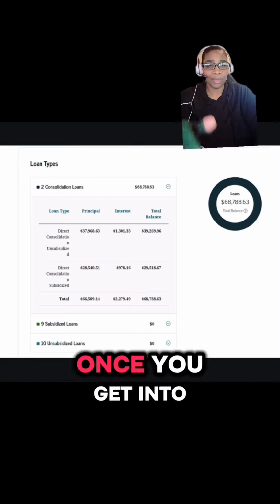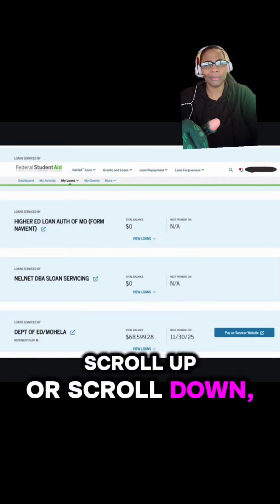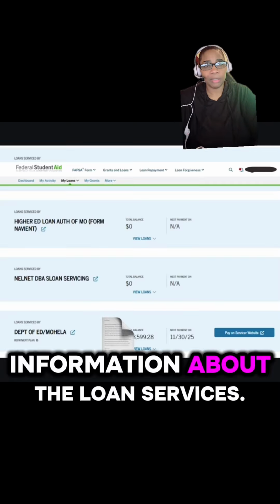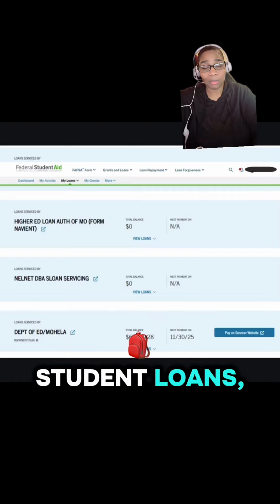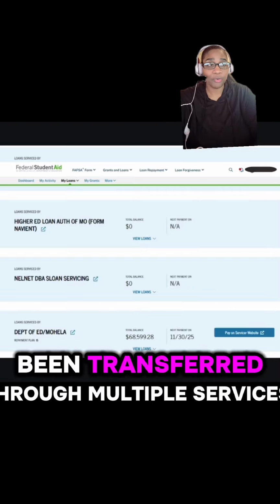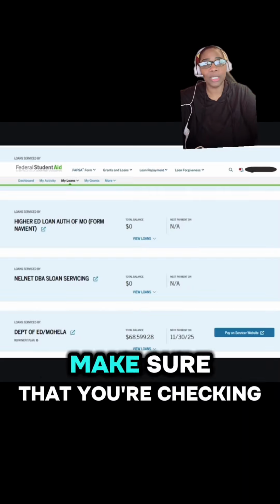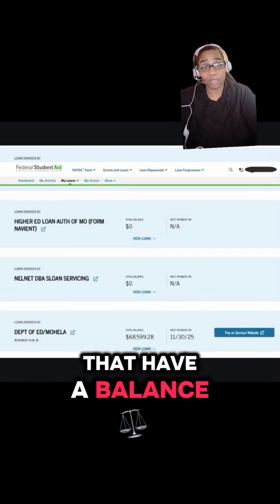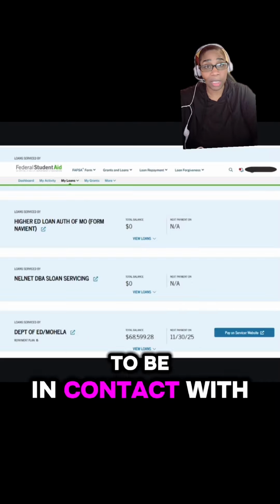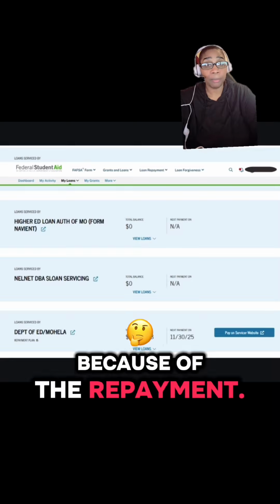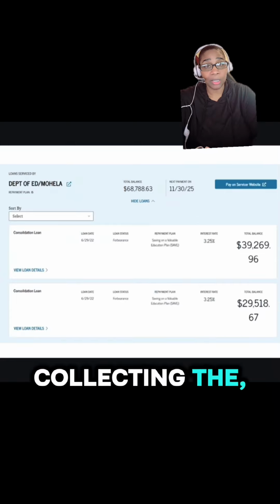Once you get into the account and you scroll up or scroll down, that's where you'll be able to see the information about the loan servicers. I mean, if you have federal student loans, 9 times out of 10, your loans have been transferred through multiple servicers. But you always want to make sure that you're checking the servicers that have a balance beside them, because this is the servicer that we need to be in contact with because of the repayment. When you go into repayment, they're the ones that's collecting the money.